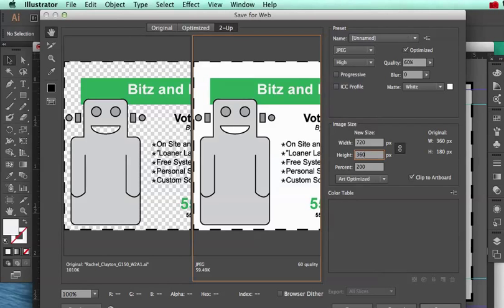And that is how you save an image for web. And again, as you can see, the size of the document changed quite a bit. It's much smaller. So I'll go ahead and hit Save, and I am done.